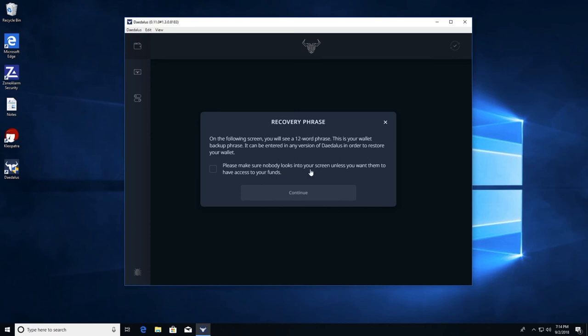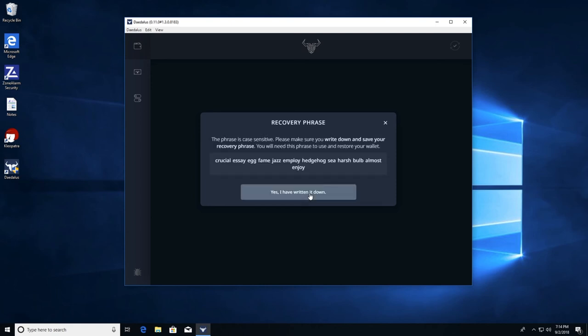Please make sure no one's looking onto your screen. And this is why we checked that our network was good to go. We're on a private network, preferably on Ethernet, and a virus scanner to make sure that there's no screen recorder or screen capturing or keystroke loggers that are tracking what we're doing. So we check that and hit continue.